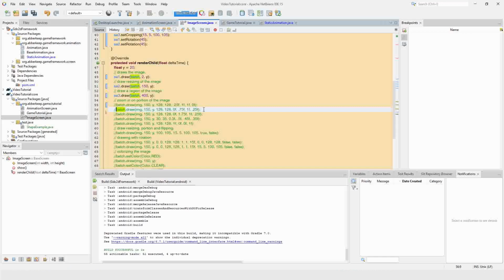So that's going to do it for this video, and the next video I will go into the actual moving animations and integrate that into our animation framework. See you in the next video.